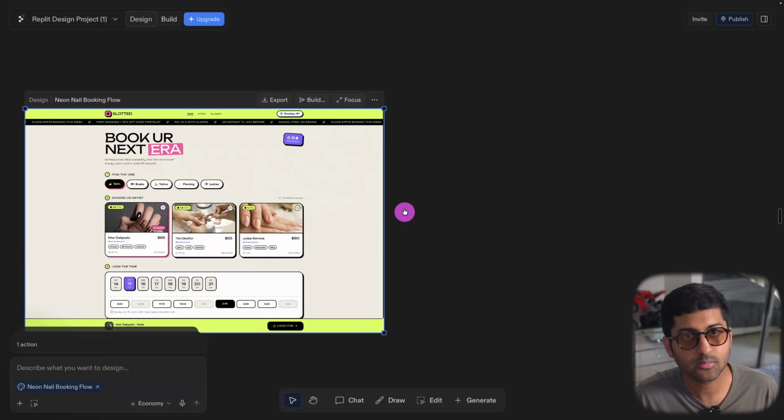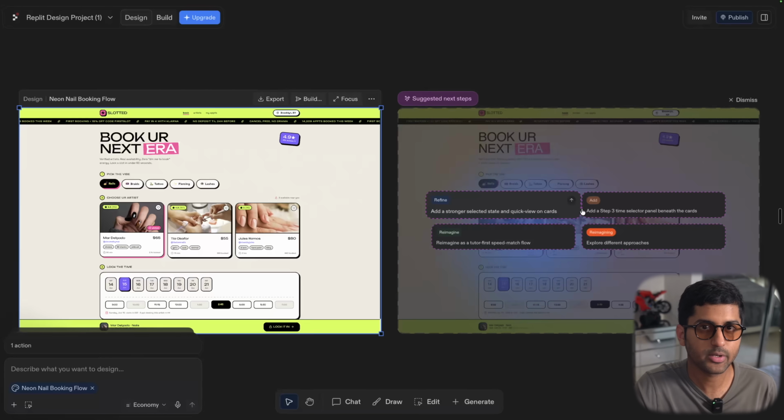Behind the scenes, the environment routes tasks across the leading models. So there's the Google Gemini 3, Claude 3.5 Sonnet, GPT-5, so on and so forth. So selecting the right engine depending on whether you're generating layouts, whether you're refining code structure, or you're creating visual assets.